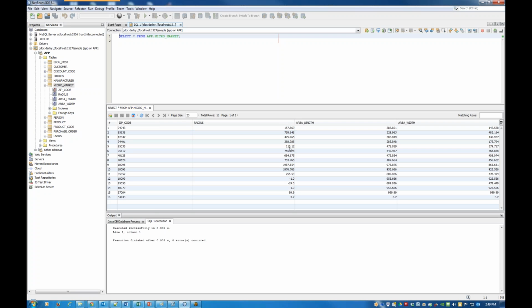We can see that the radius can be negative or positive. We can also see that area length and area width is always positive, so we don't see any negative values. So from that, we're going to state that our business rules are that our zip codes are 5 digits, and that our area length and our area width can't be less than 0.